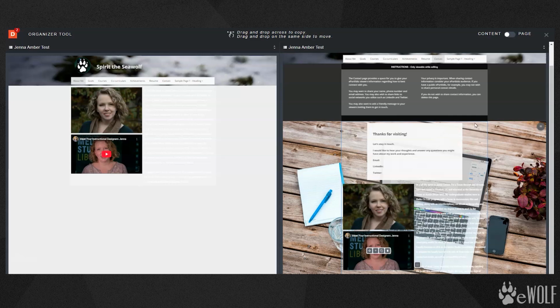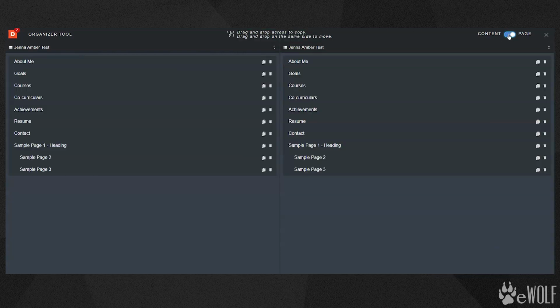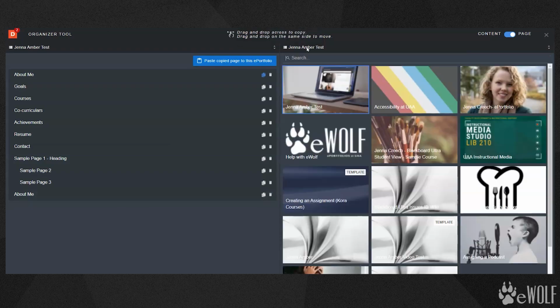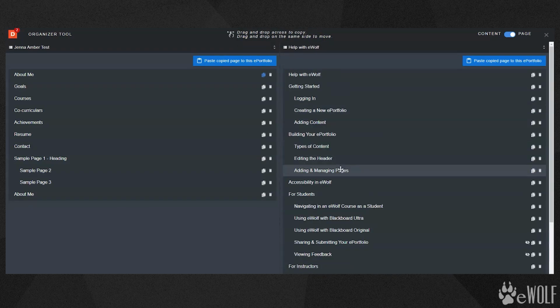If I toggle the button up at the top from content to page, now instead of looking at what's on the page, I can see the list of pages on my site. I can duplicate a page by clicking the paper icon to copy and then clicking the clipboard to paste. Or I can copy and paste a page from an entirely different site that I have access to.